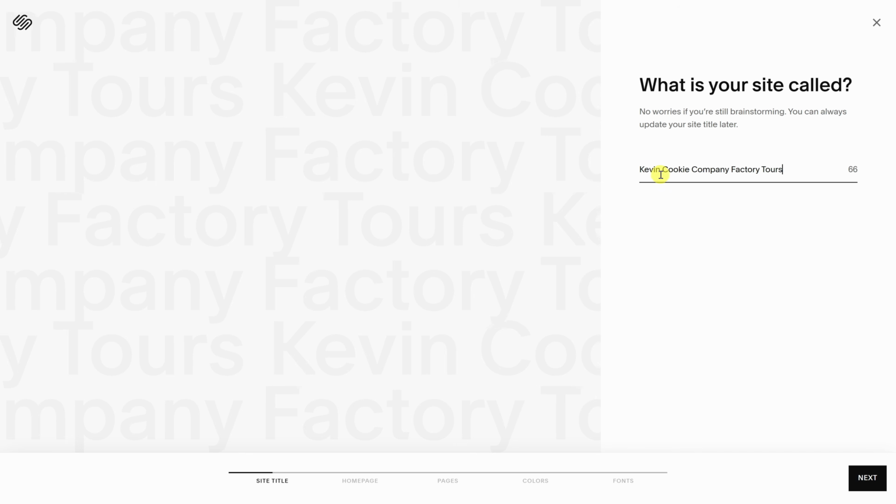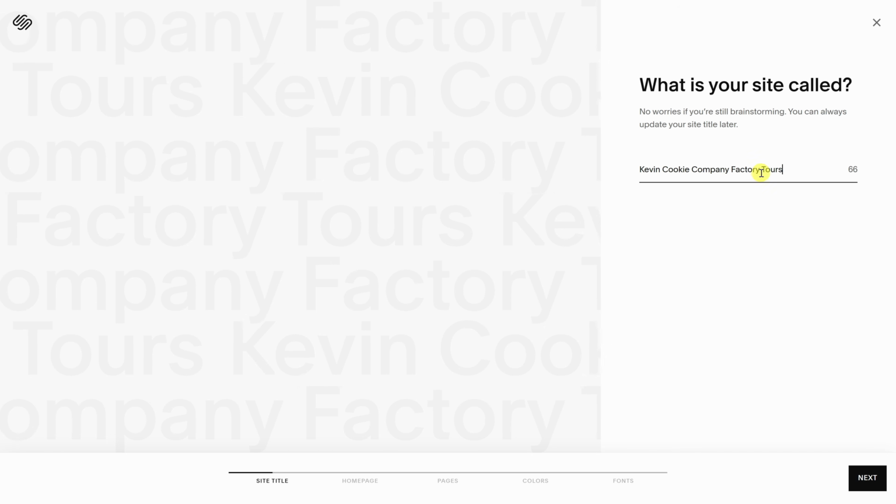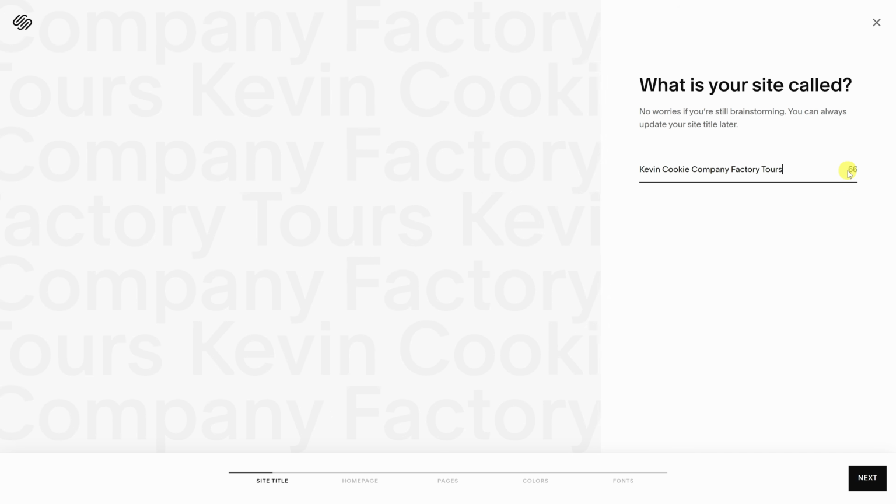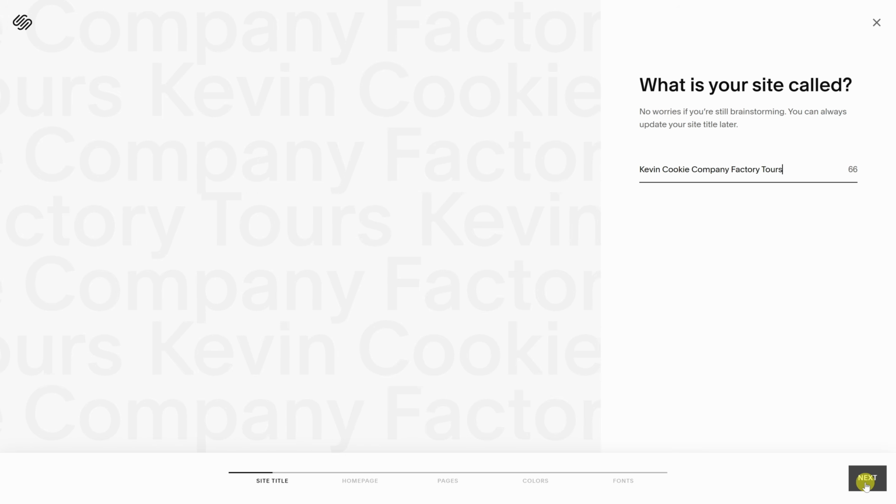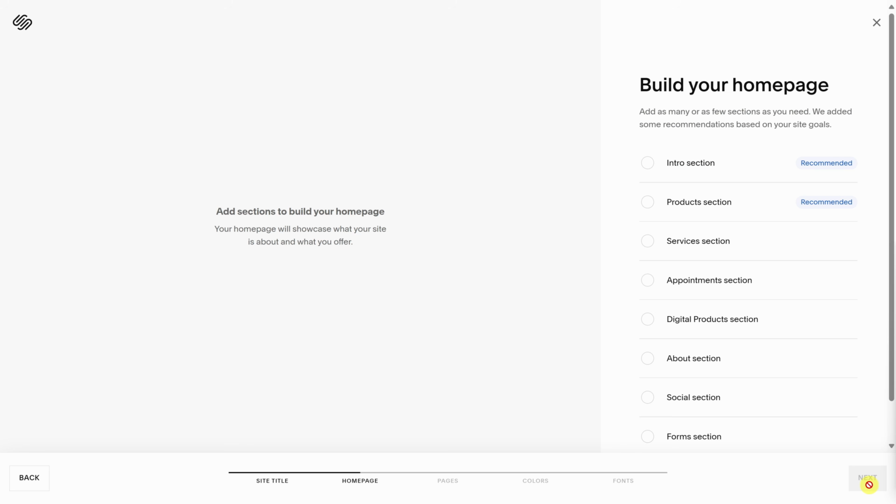For now, I'll type in the Kevin Cookie Company Factory Tours. You can type in up to 100 characters. Down below, let's click on Next. On this screen, we can start building out the different sections on the homepage. And again, this is really just to help you get started. Later on, we can go in and modify all of this.